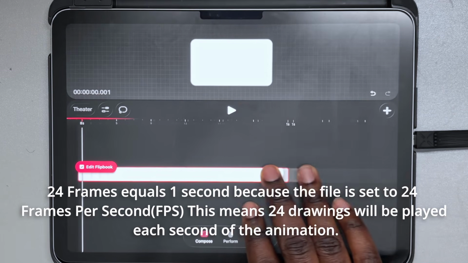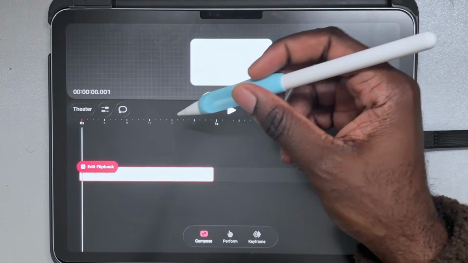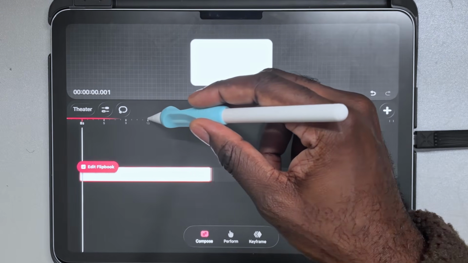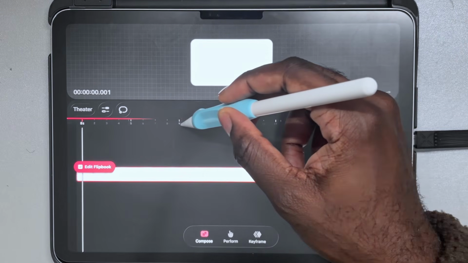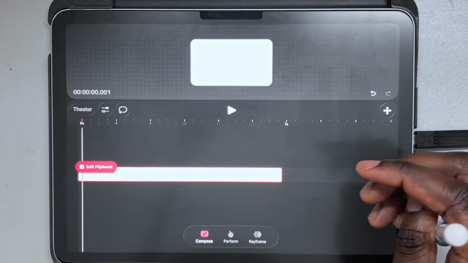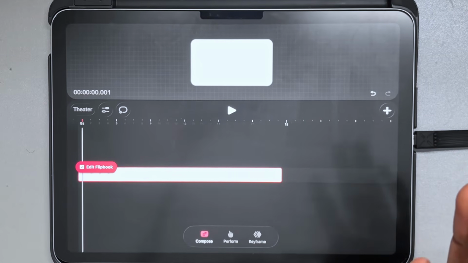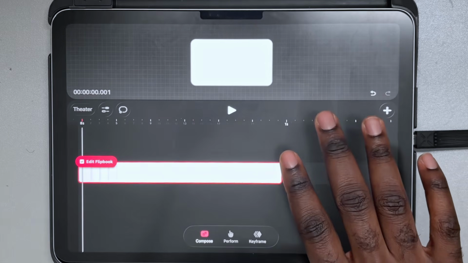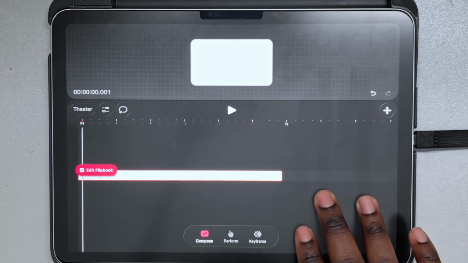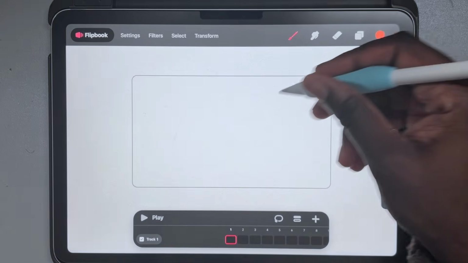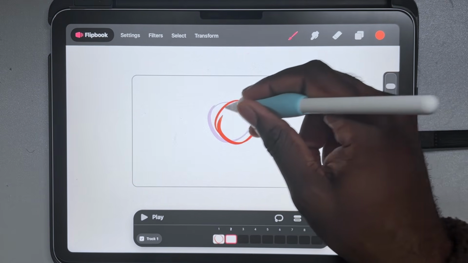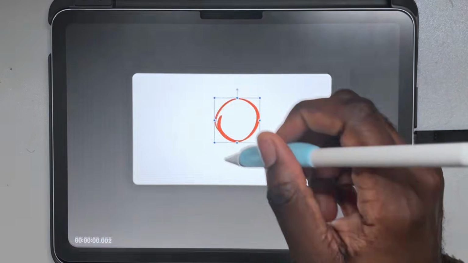We can zoom out like this, and then we can also do those same gestures with our pencil if we bring it up to the numbers at the top and go left or right. Now, if we want to see more of our animation layer vertically, we'll do this gesture and we'll do 3 fingers up or down. Now I'm going to add a circle just for a demonstration in our animation layer.